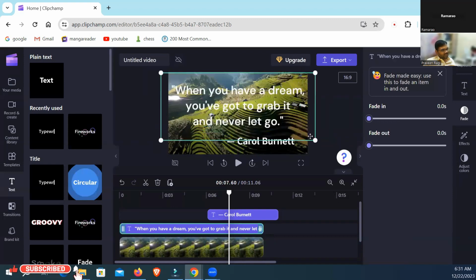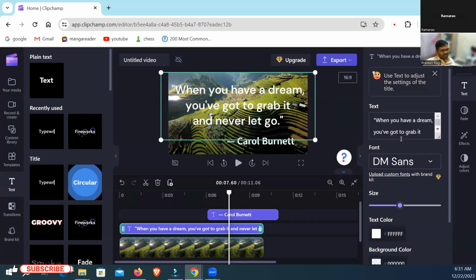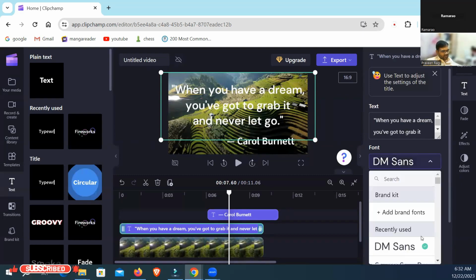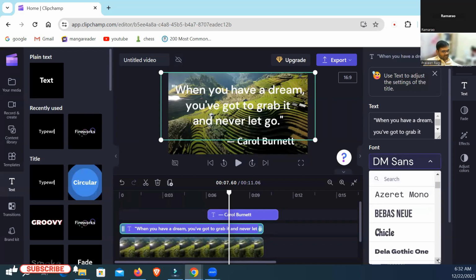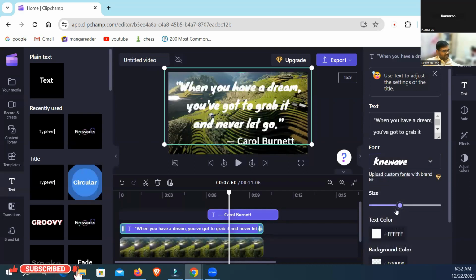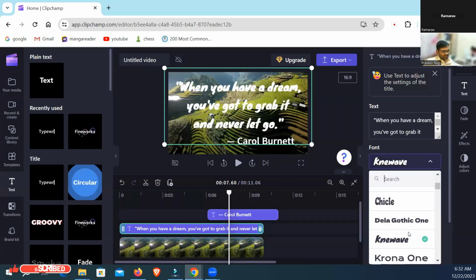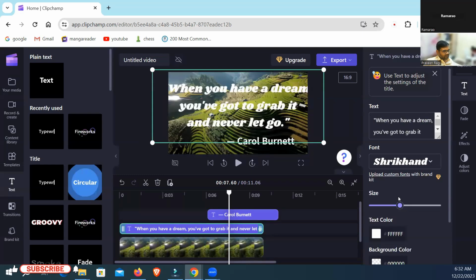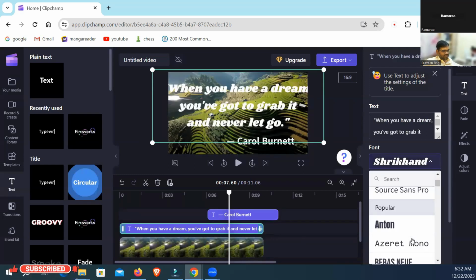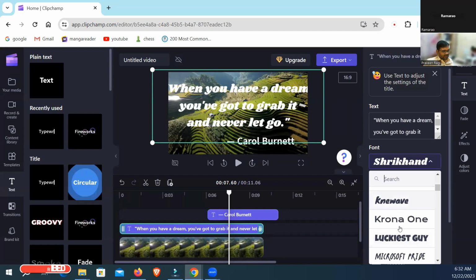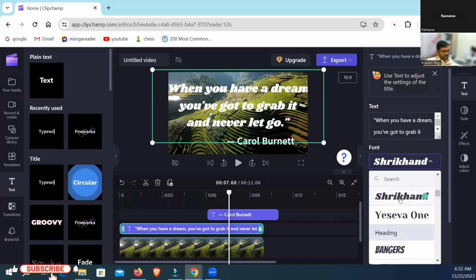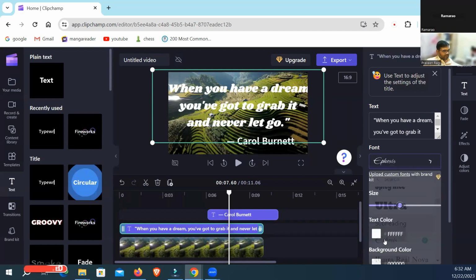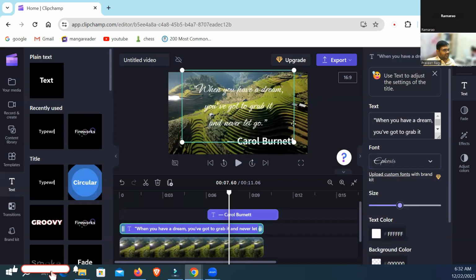But we can do something else. See, when you click the text box, there are some options here. Here you can change the font. For example, scroll down and you can keep the font you like. For example, this one maybe, yeah, like that. Or this is also good, but this is too big. Yeah, this is nice. Okay, let's keep this one.